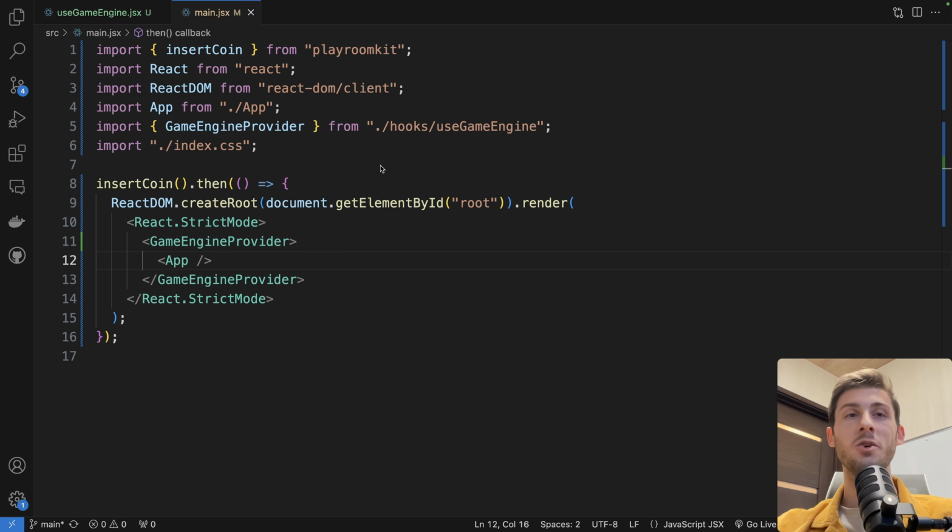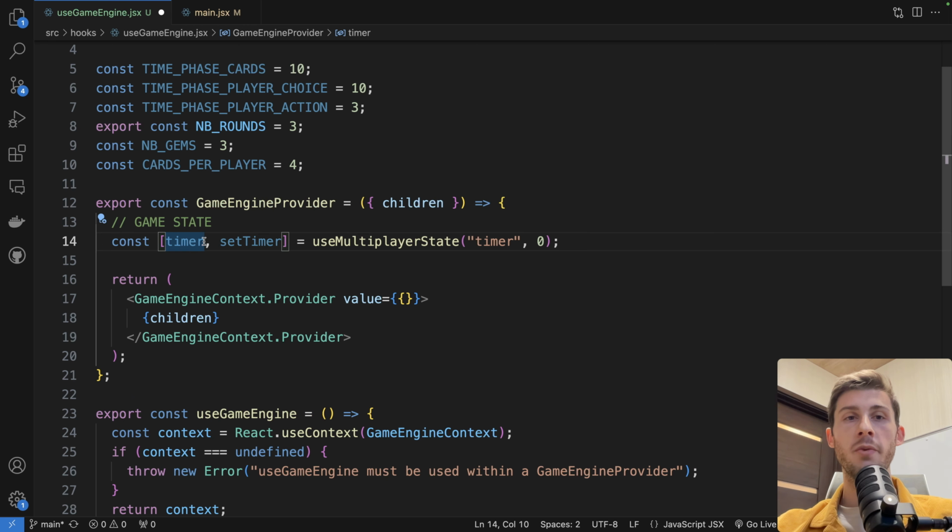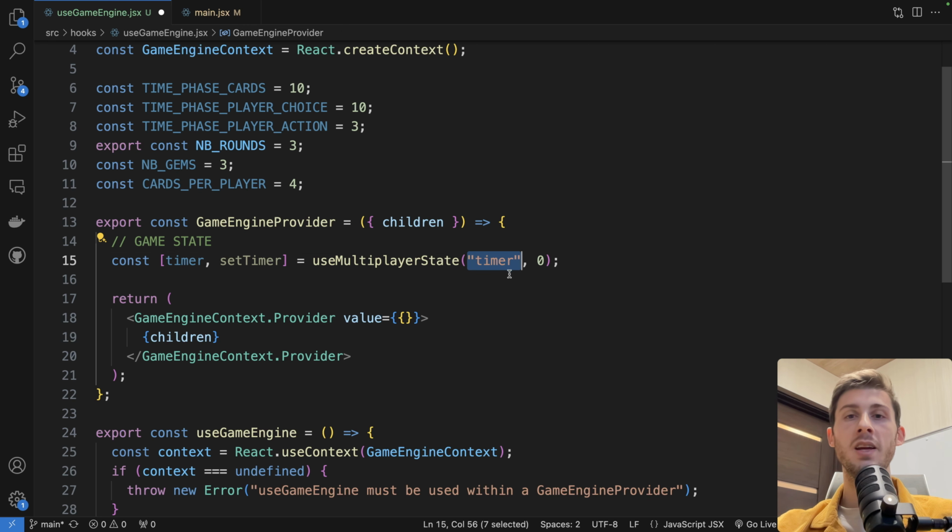Let's go back to our game engine. And let's create our global state. First, let's create a timer. We have the value, a function to update it like a normal state, but we call useMultiplayerState. We set the name over the network and the default value. Then we need to add a round value. It's at what stage of the game we are.